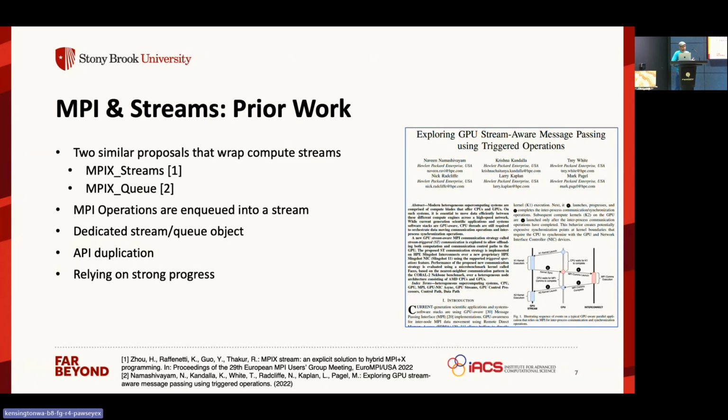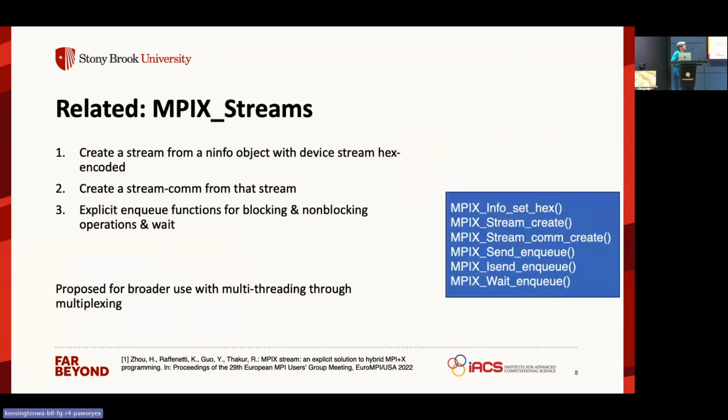That try to accomplish this integration streams, and I'm going to go over them one slide each in a second. But basically, what they have in common is that they offer some new MPI object, a stream or a queue. Things are then enqueued into that stream or the queue, and it requires a duplication of the API. We basically get enqueue operations for all MPI operations that are in the standard. And to some extent, they all rely on strong progress as far as we could see.